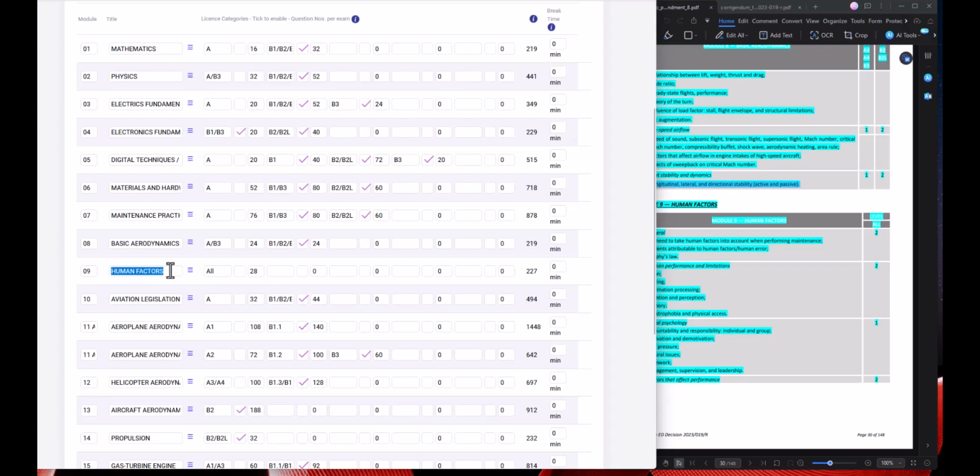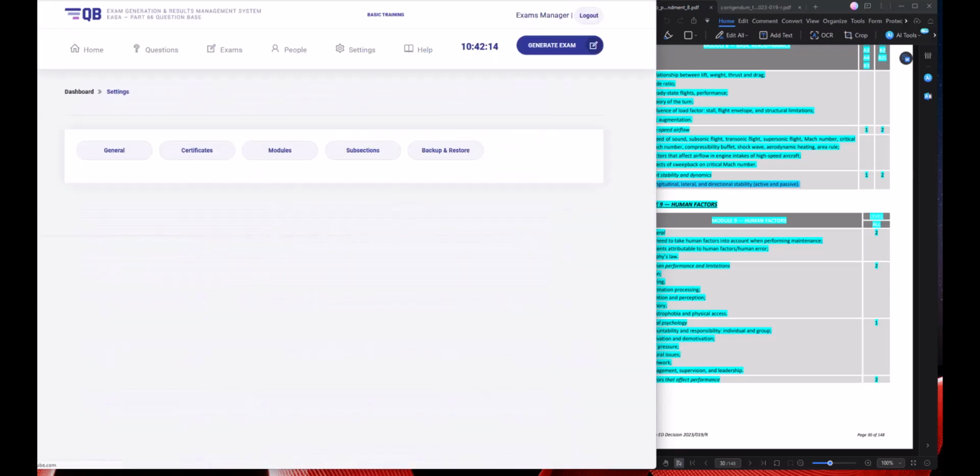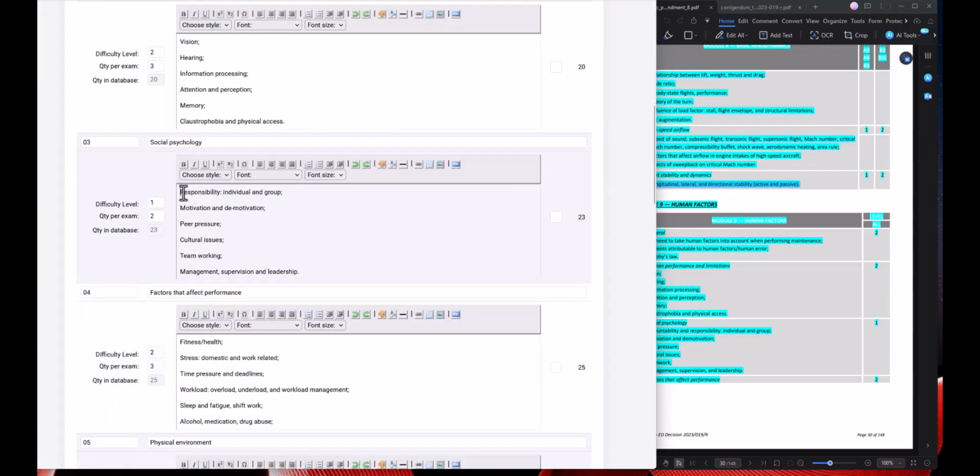Module 9, Human Factors. There are several changes that must be applied. Firstly, all categories are merged together. There is now no difference in the contents of Module 9 for the different categories A, B1, B2, B3, and B2L. Subsection 9.3 Social Psychology has the word accountability added.